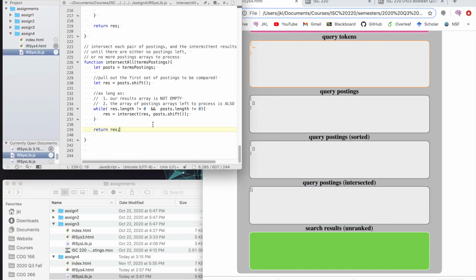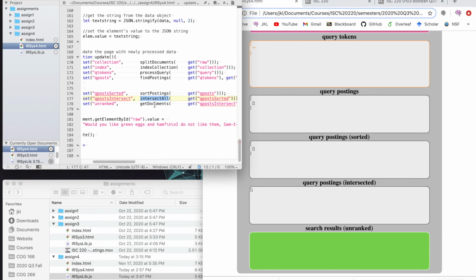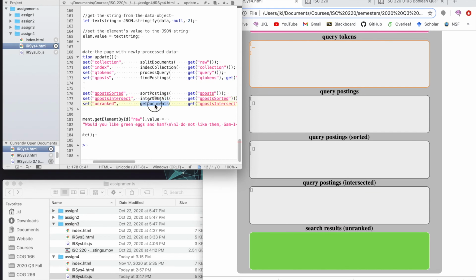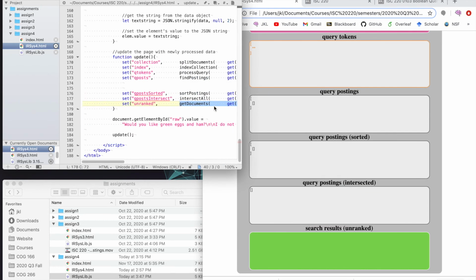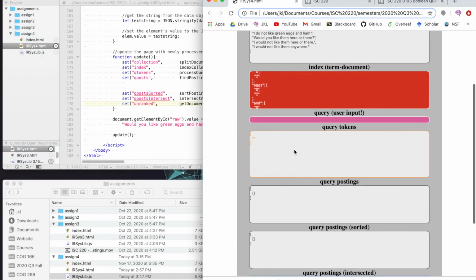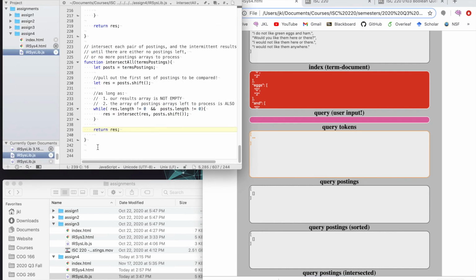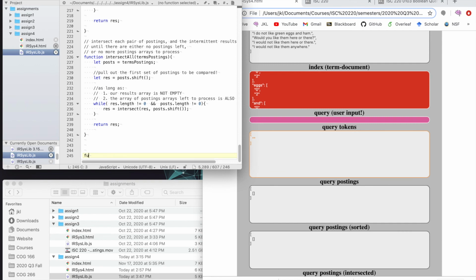Great. So let's do our last function. What is it? Well, we don't want to just dump postings at our user. We want to get documents for them to actually look at, right? So the last thing on our list is the getDocuments function. This one's fairly straightforward. Postings, but we're going to also need to go grab our collection, right?